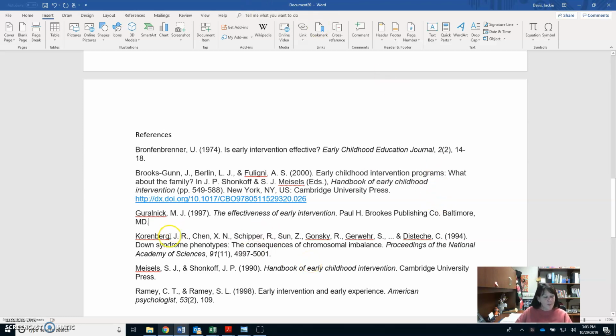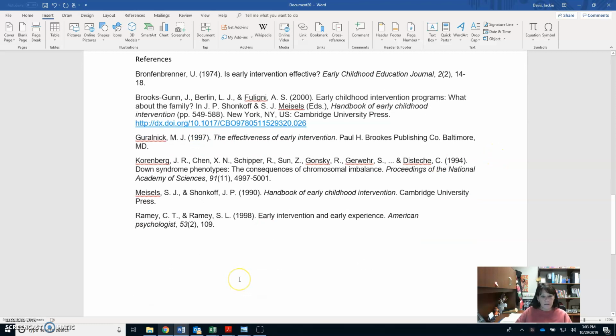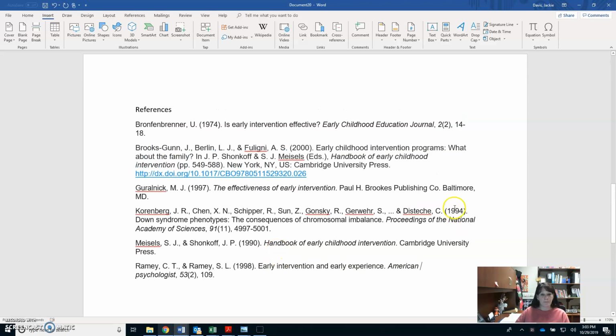So let me look. The next one was the one that we already edited. The next one, Meisels and Shonkoff, looks pretty good. I see it's the name of a textbook, so the title is actually italicized. Cambridge University Press is the publication company. And the last one, Ramey and Ramey, Early Intervention Experience, American Psychologist, the volume and issue number, and the page number. That one looks pretty good. So, all of the entries have been added into my references list, and now it's time to format.